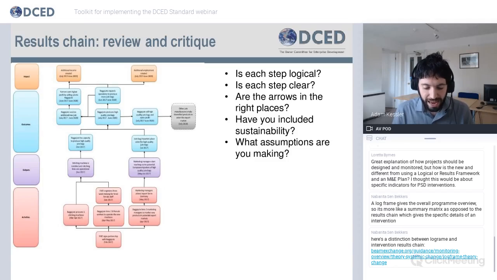So as you go through and at the end of your results chain development, make sure you look back and ask questions like, are you making logical assumptions from one step to the other? Is it clear how one step leads to the other? Are the arrows in the right places? Have you thought about sustainability? And so on. So there's an important balance. You need your results chain to be detailed enough to be helpful in management and reporting, but simple enough to be useful and quick to adjust. So this is more of an art than a science, and you'll find the right balance really through experience and trying it out.